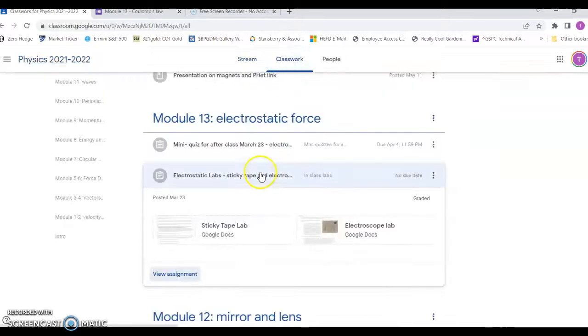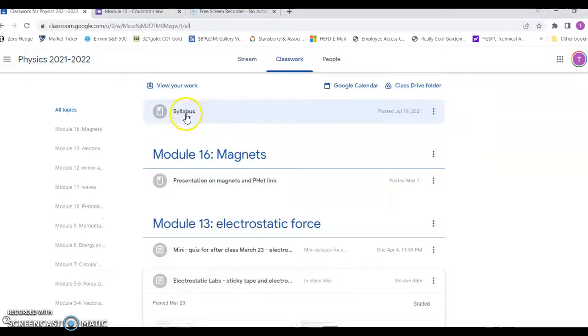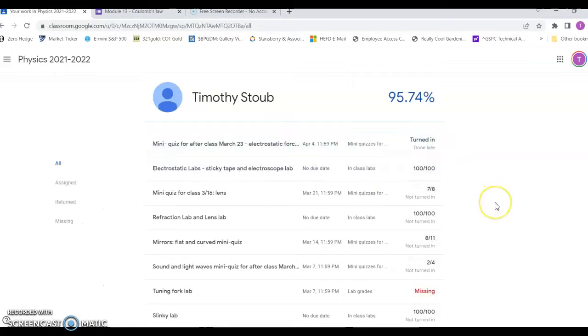And lastly, a few other things. You're going to find the syllabus at the top of all of them. So that's where you'll find the syllabus of your class. Also at the very top is the view your work part. If I click on that, that's where you're going to see all the grades.